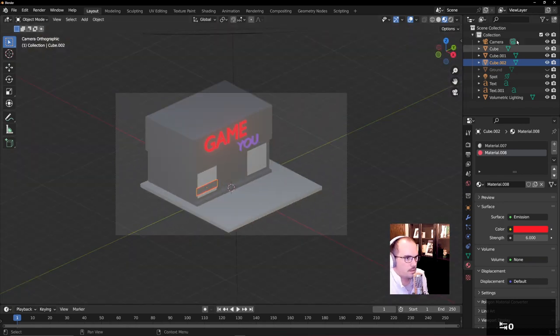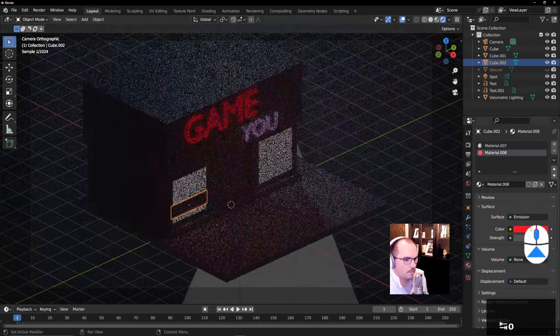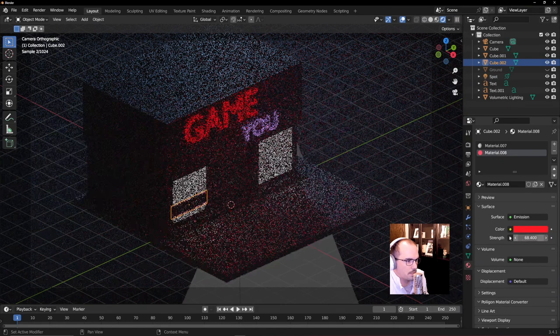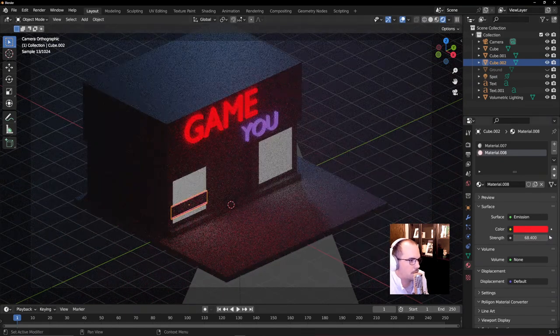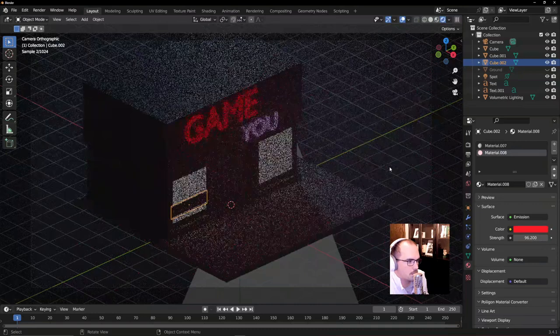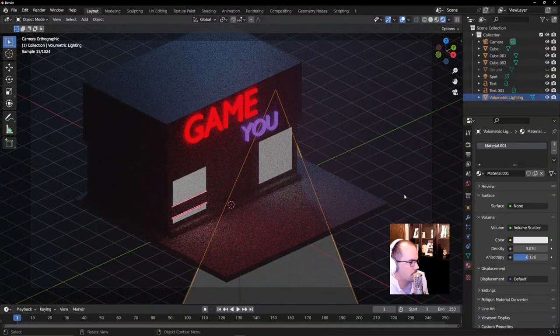So then, you know, up the strength here. So these are my neon glowing signs. Is it doing anything? Yeah, kind of looks right.